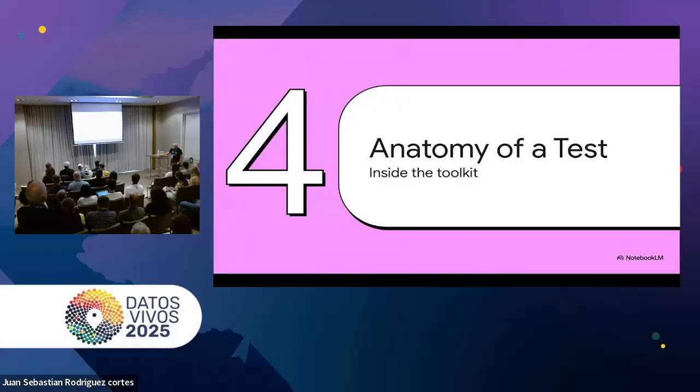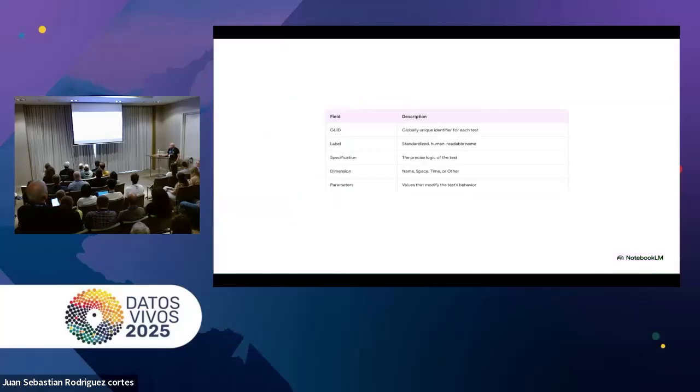Now, to really understand how this works in the real world, we need to pop the hood and take a look at the structure of just one of these tests. This is really the anatomy of the toolkit that people will actually be using. Every single one of the 110 tests is built the same way. Each has a GUID, which is a stable, unique identifier, plus a clear, human-readable label. It defines the dimension it's working on, like space or time. It can even accept parameters that let you tweak how it behaves.